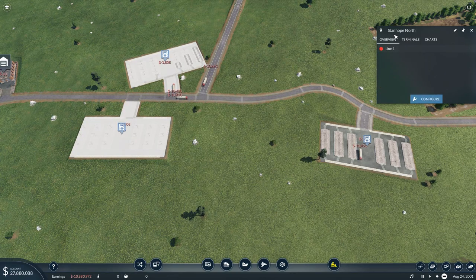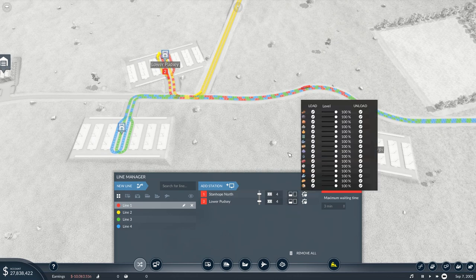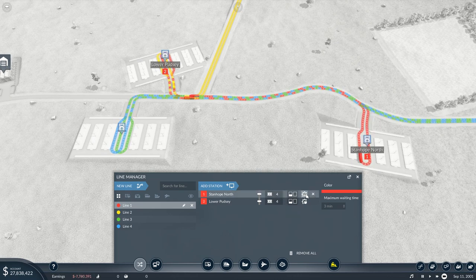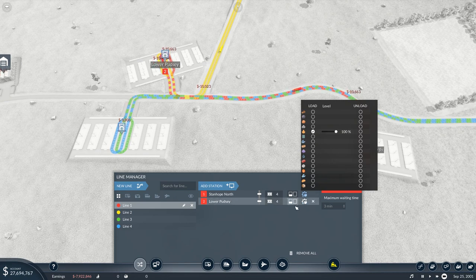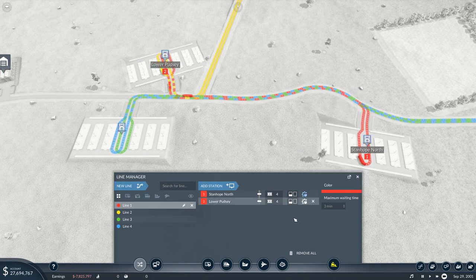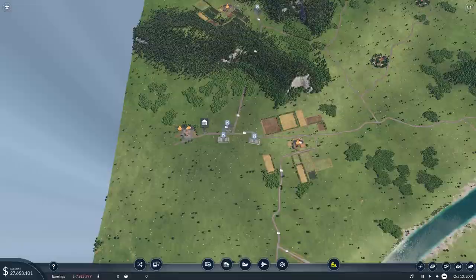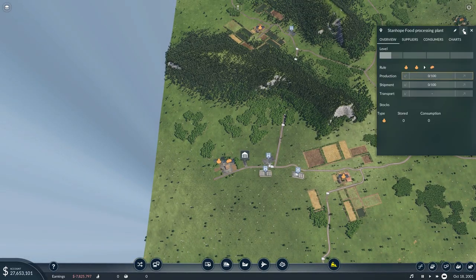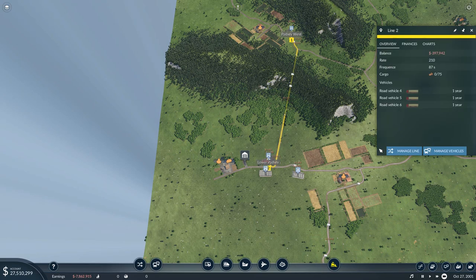No, not manage vehicles. Give me the line, honestly. Give me the line. Sort of north. Unload, unload. You gotta load wheat here. That's all you do. And here, you gotta unload whatever you have. Simple as that. And then that's line two, I suppose.